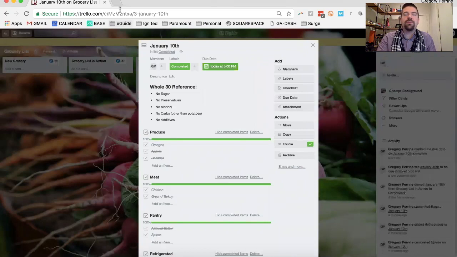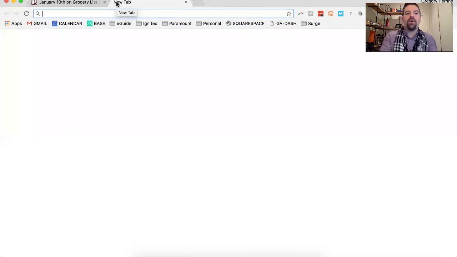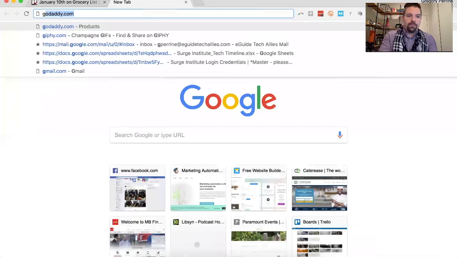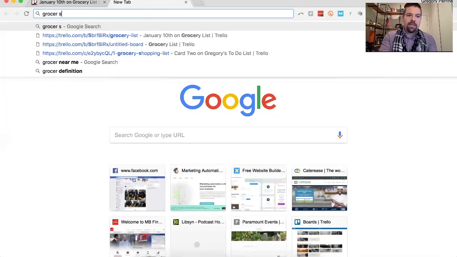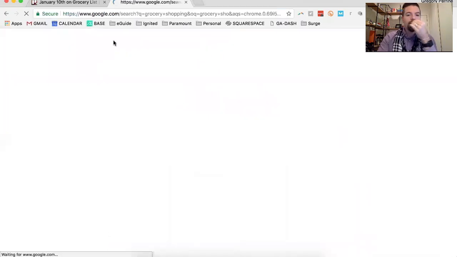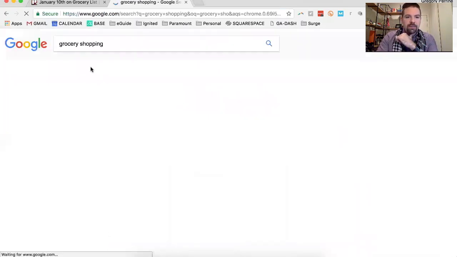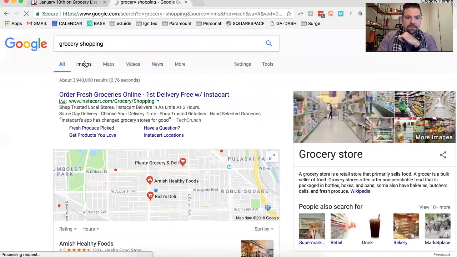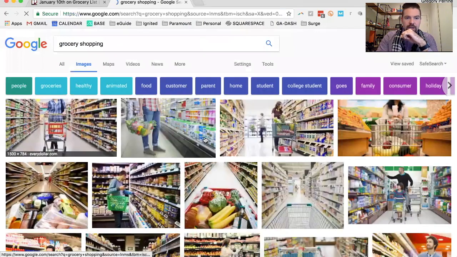So say we wanted to label this card with a picture of the grocery store. So let's go pull up grocery shopping. And what images come up here? Let's see. This looks like a good image.